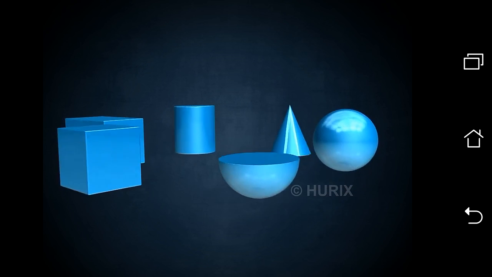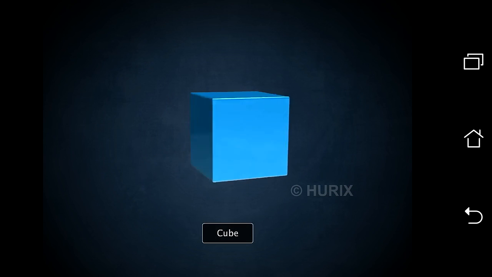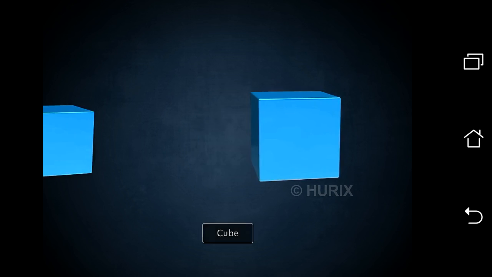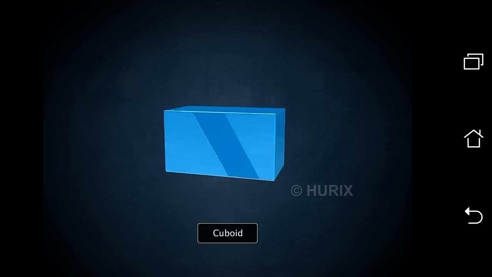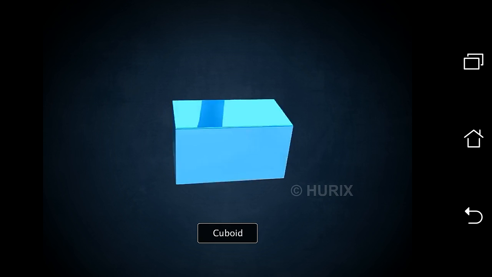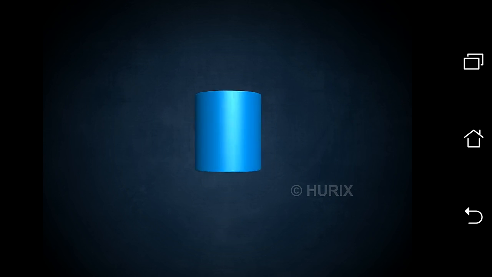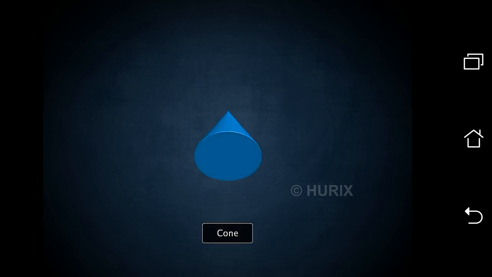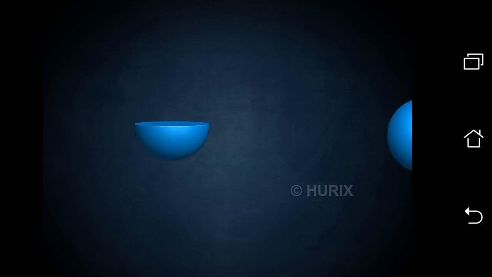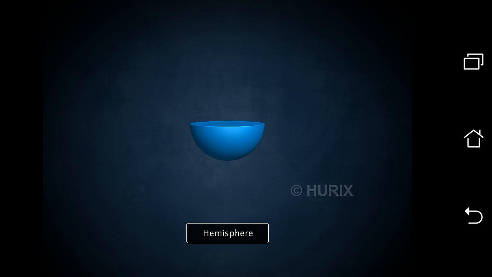Shapes or solids, such as a cube, cuboid, cylinder, cone, sphere, and hemisphere.